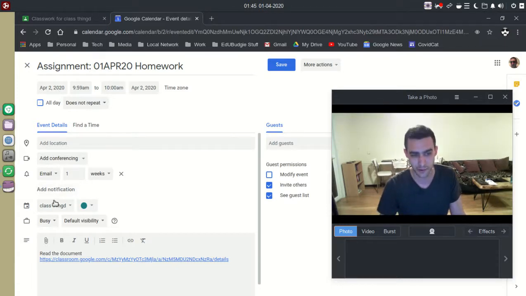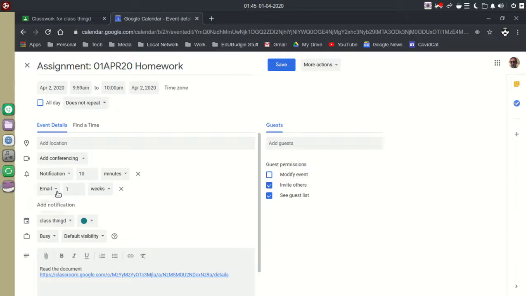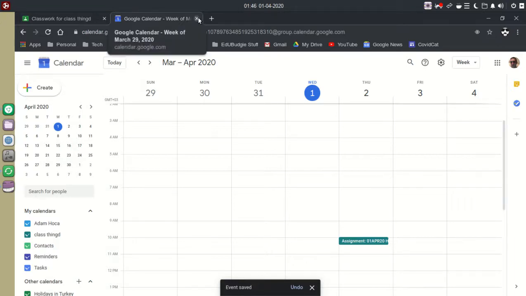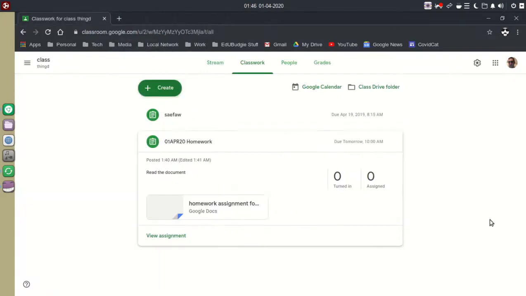You can add multiple notifications as well. So I can add another notification 10 minutes before it's due. I can make it 10 hours before it's due. So there's a lot you can do in here, and then when you save it, it's saved. Calendar's super powerful, and I wish we used it more where I work, but you know, something for the future.